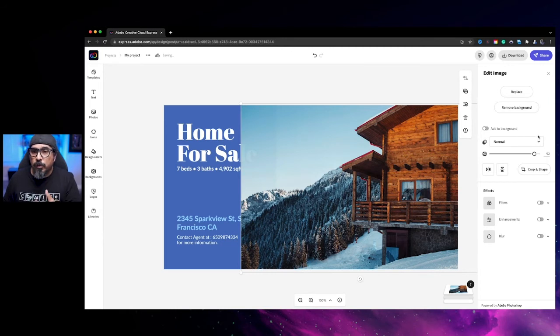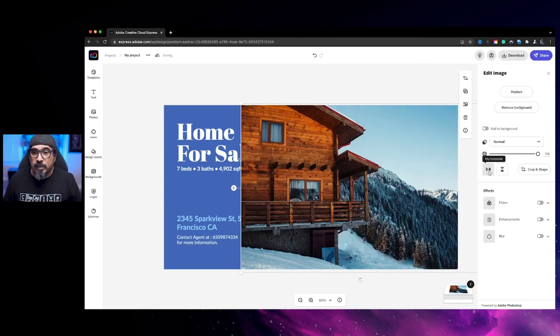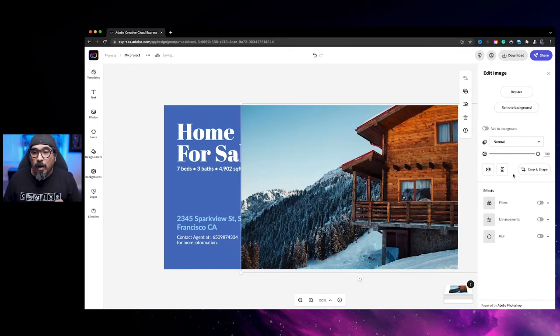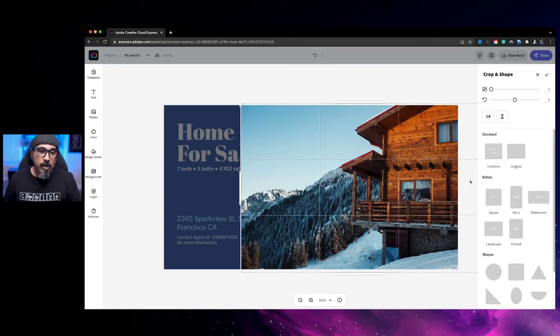And now I'm going to go through here and show you some of the options you have in the edit image. I can remove background, which I won't do in this case, but it'll use algorithms to remove parts of this picture. I can decrease the opacity. I can flip it horizontally and so forth. But what I want to do is click on crop and shape, because I do want to crop this image so that it will basically cover the older image.